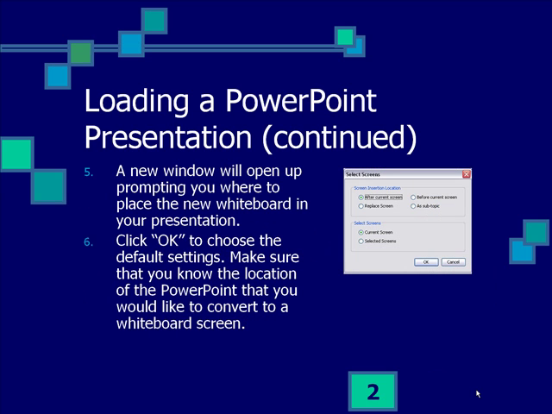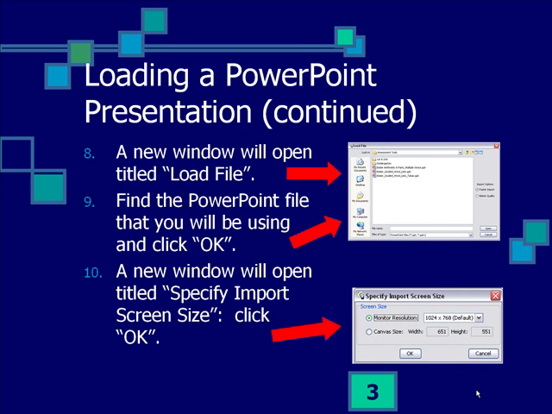A new window will open up, prompting you where to place the new whiteboard in your presentation. Click OK to choose the default settings. Make sure that you know the location of the PowerPoint that you would like to convert to a whiteboard screen. A new window will open titled Load File. Find the PowerPoint file that you will be using and click OK. A new window will open titled Specify Import Screen Size. Click OK.